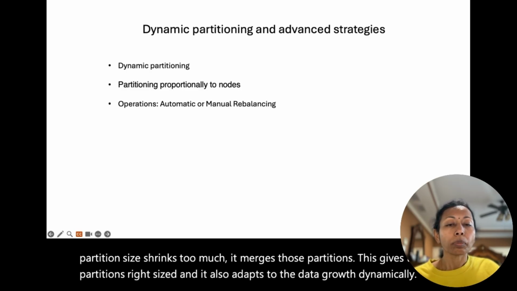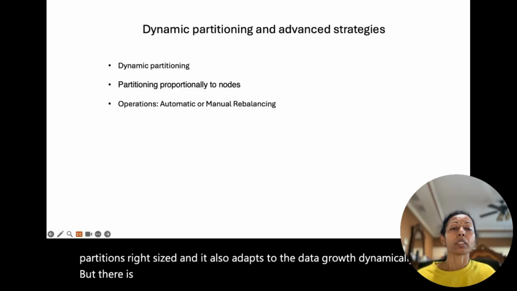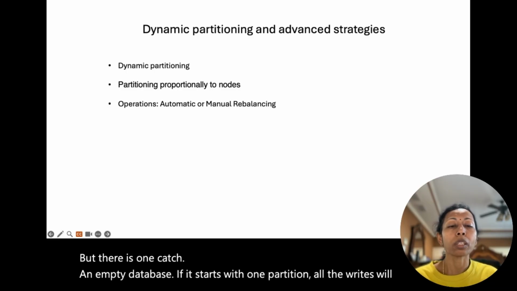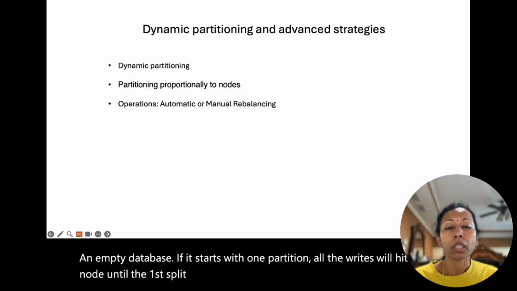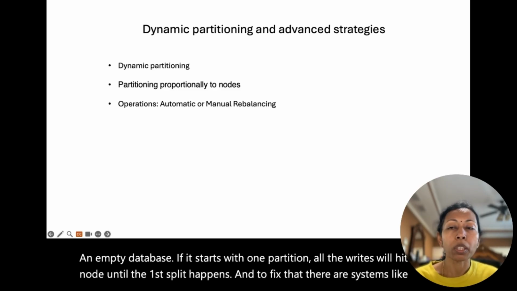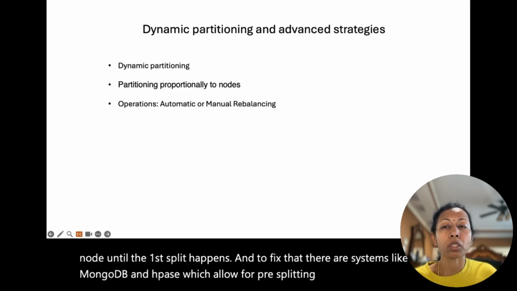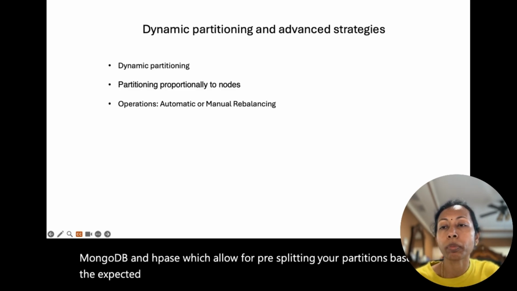But there is one catch. An empty database, if it starts with one partition, all the writes will hit one node until the first split happens. And to fix that, there are systems like MongoDB and HBase which allow for pre-splitting your partitions based on the expected key distribution.